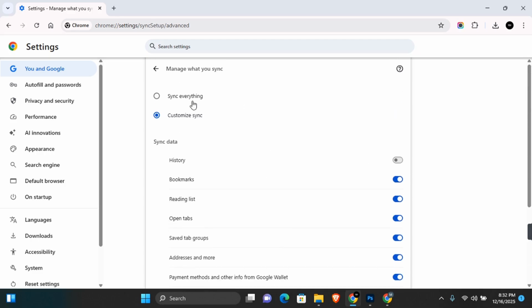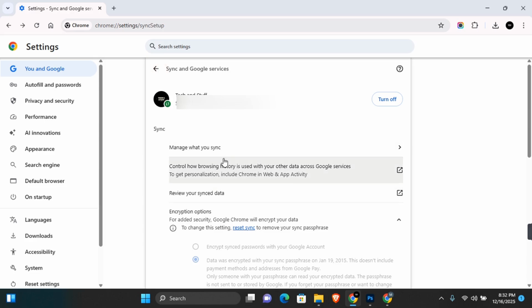Once you're done, this will be saved. So simply hit Back and this will be set as the default settings for your sync. Chrome will stop syncing your data across devices. If you're using a shared computer, turning off sync helps protect your personal information.